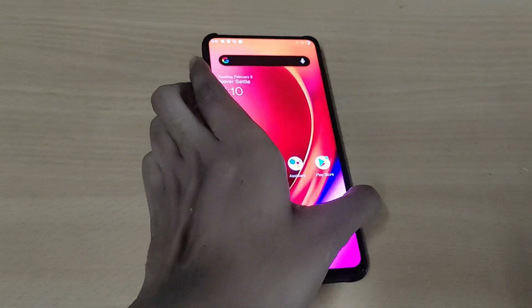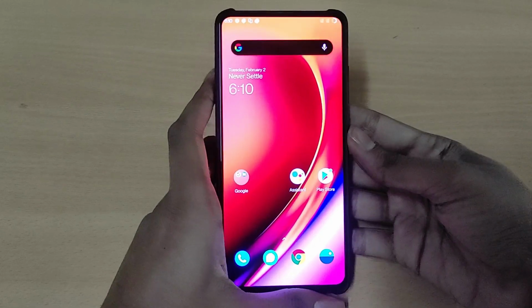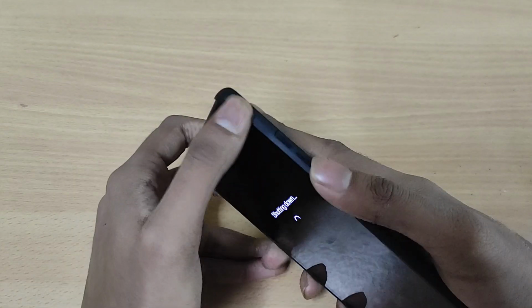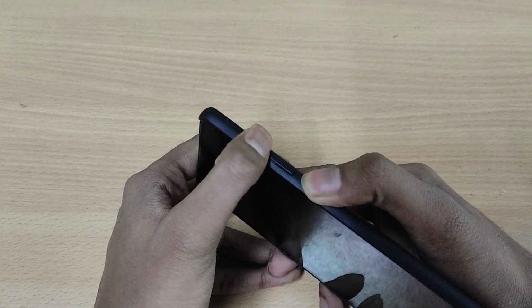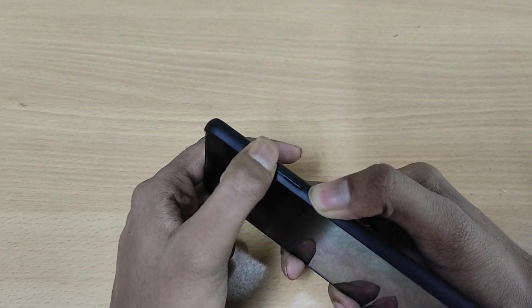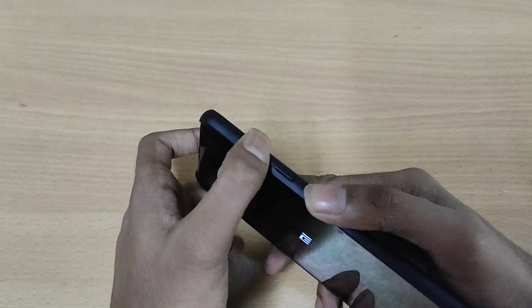now let me show you guys how to install this ROM on your smartphone. So first go to the recovery mode by pressing the power button and the volume up button. Make sure you have a proper recovery installed. I do recommend OrangeFox recovery.